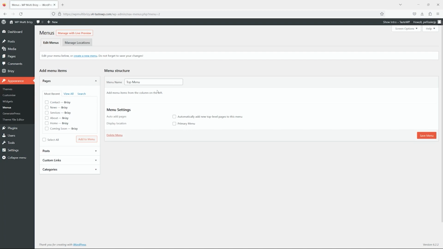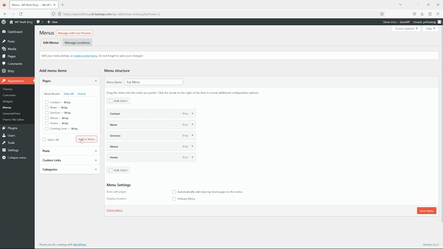Now that I've created it, I can go and add the pages that I want. And you can see we have 6 pages here because we've also created a coming soon page at the beginning. We don't want that. So I'll click on select all and then deselect coming soon and add to menu. Then we arrange them, home page to the top, and then next to that is about, drag it to the left. And then we have services and news, and there's the contact.